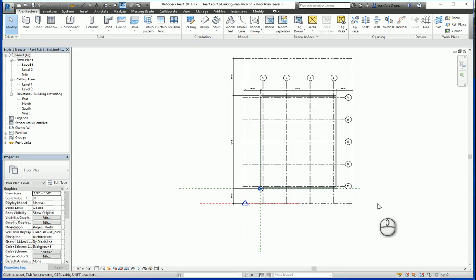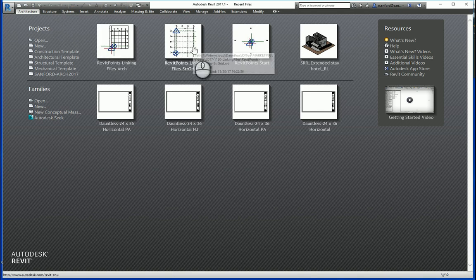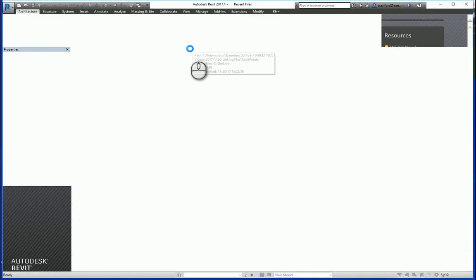In this video, I'll now show you how to insert a linked file into your own file utilizing the shared coordinate system. Now in the previous video, this grid was inserted using the project base point method. So now what we're going to do here is insert the original file, which, let's call it the architectural file, into the grid file. In order to do that, let's first close this and open up the structural grid file.